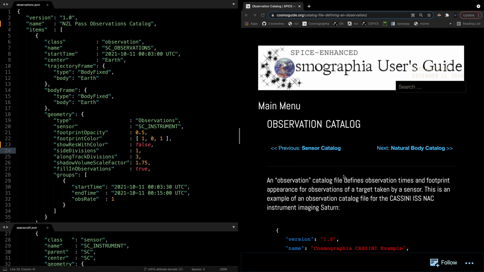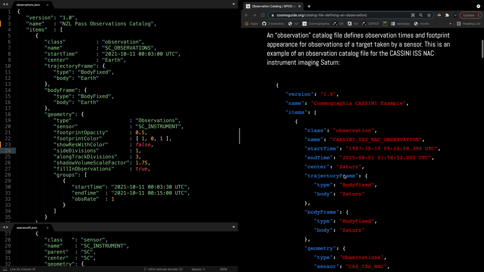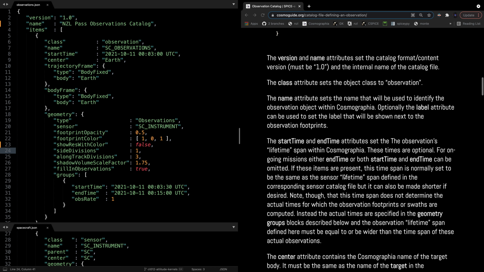We'll be starting out by going over the new observation catalog for the Nabla Zero Labs pass scene. So we start with defining this object as class observation, set its name, start time, and center, like everything else that we do. Define its trajectory frame to be the Earth's body fixed frame, since the observations are with respect to the Earth's surface, and same with the body frame.